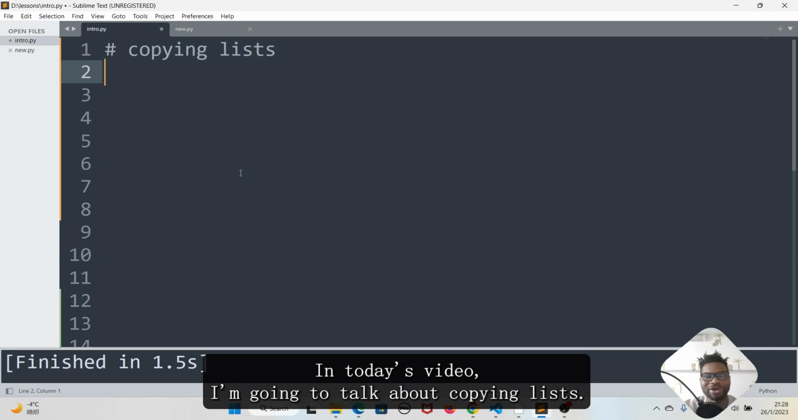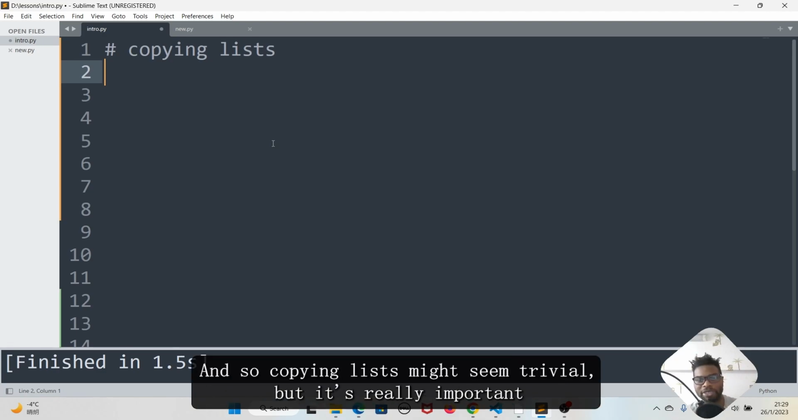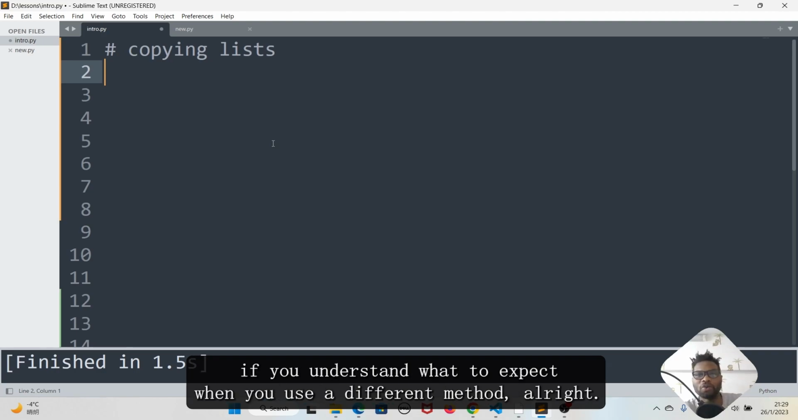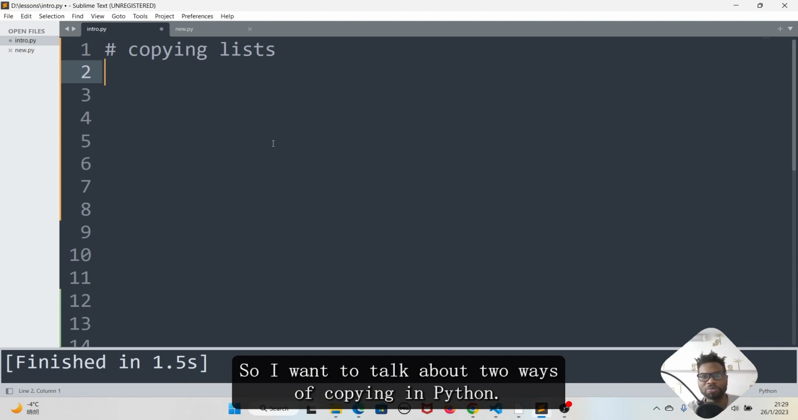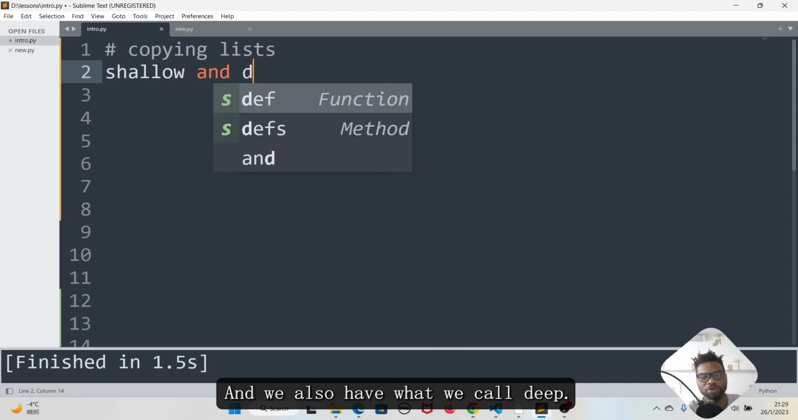In today's video, I'm going to talk about copying lists. Understanding your tools in any trade is essential if you are to do your job properly. Copying lists might seem trivial, but it's really important to understand what to expect when you use a different method. I want to talk about two ways of copying in Python. We have what we call shallow copying, and we also have what we call deep.